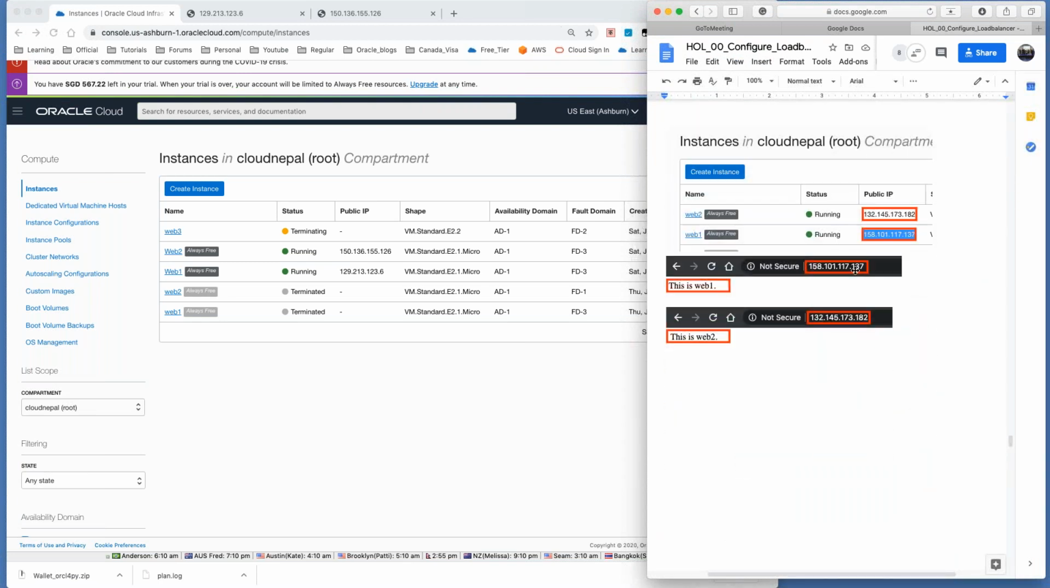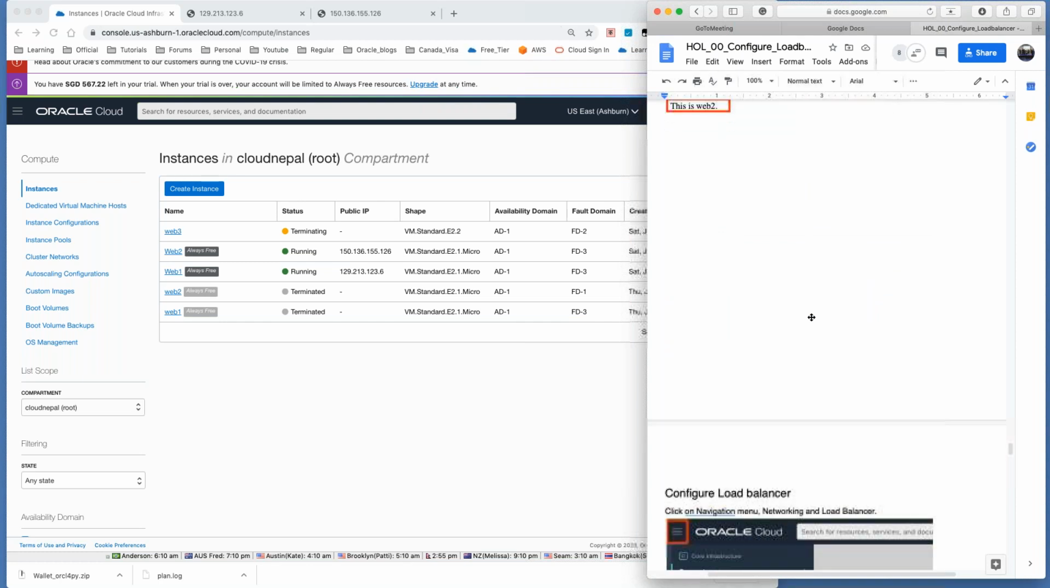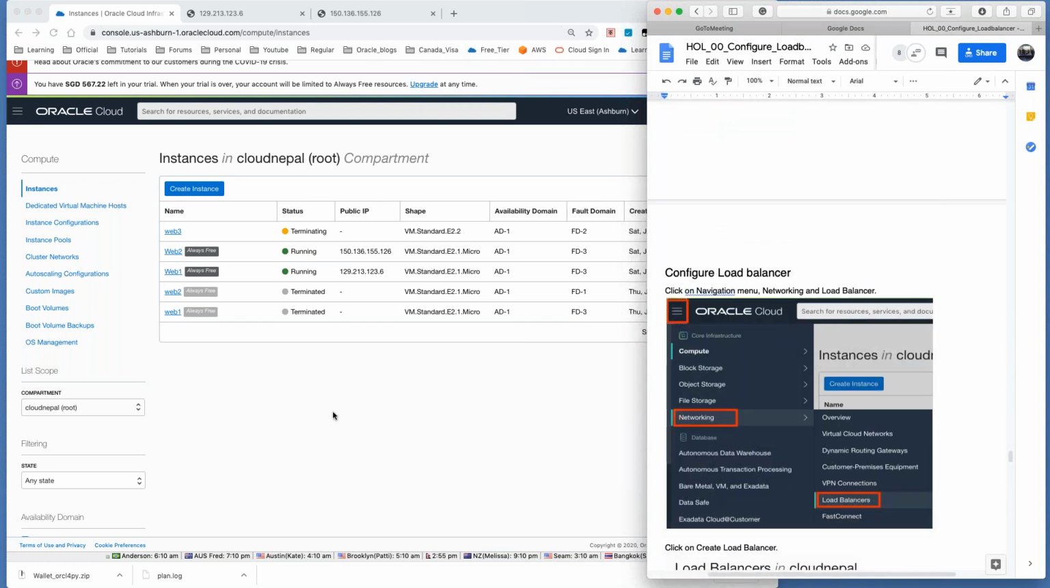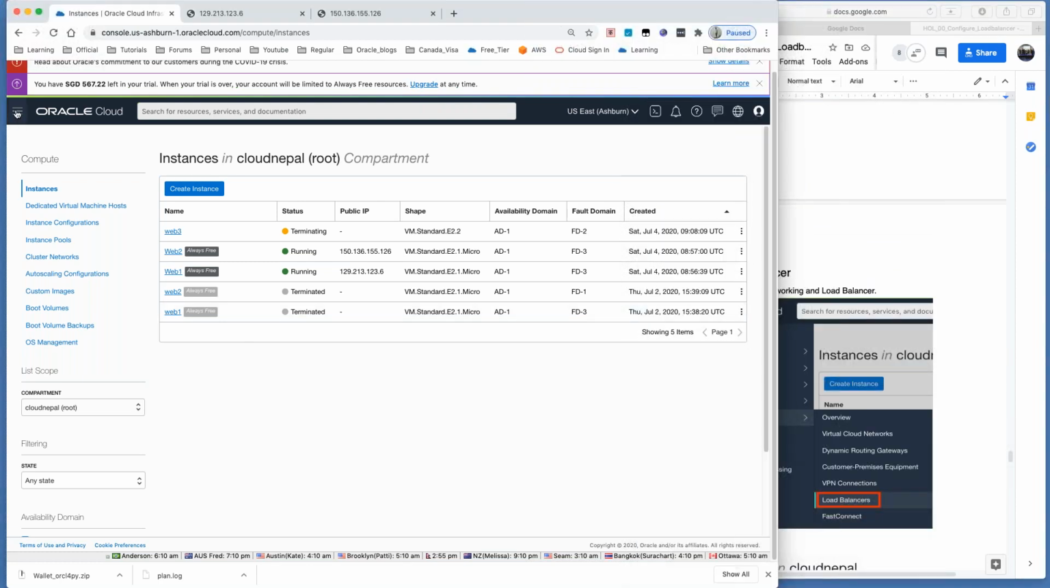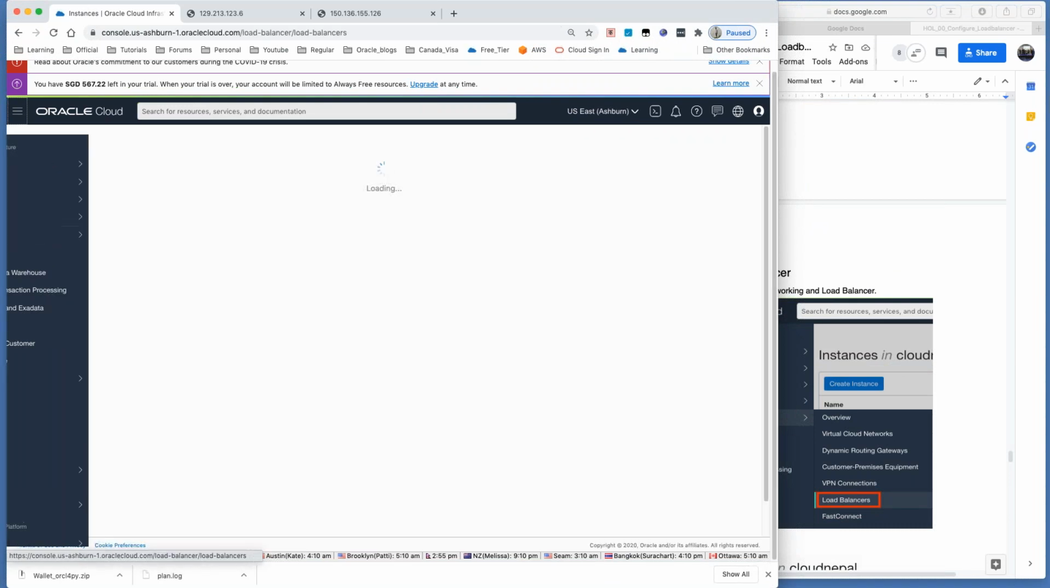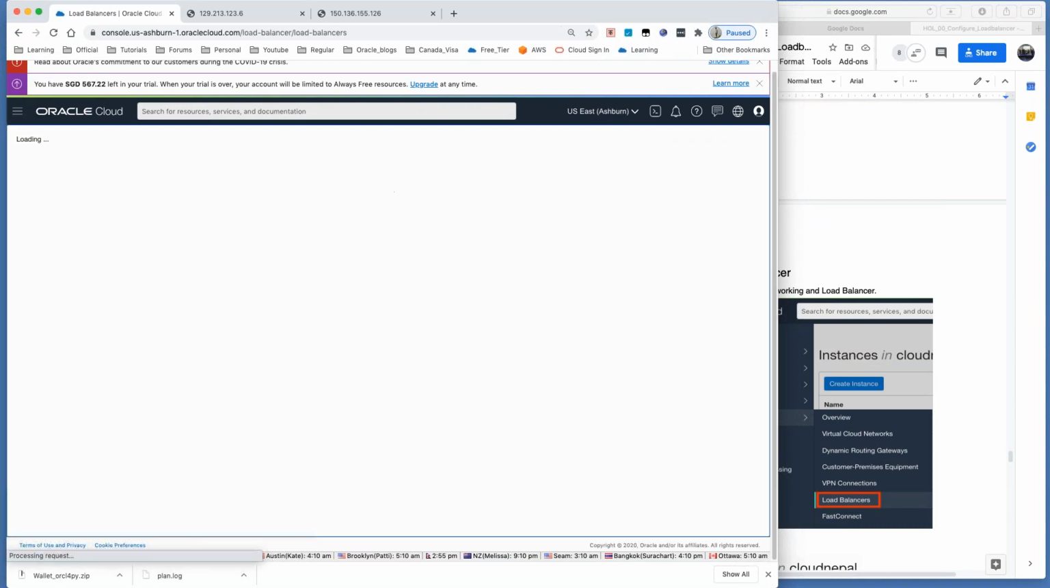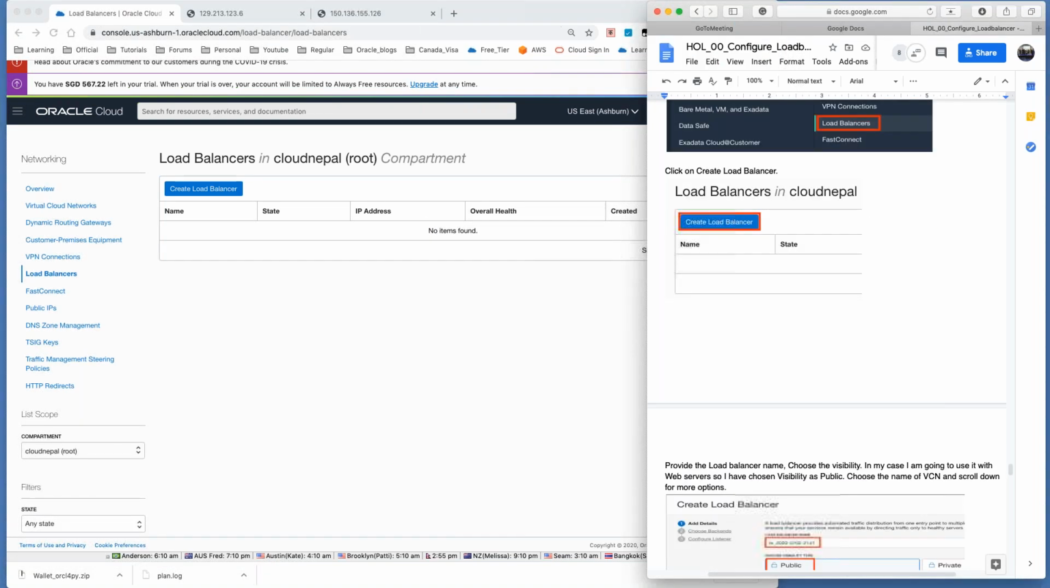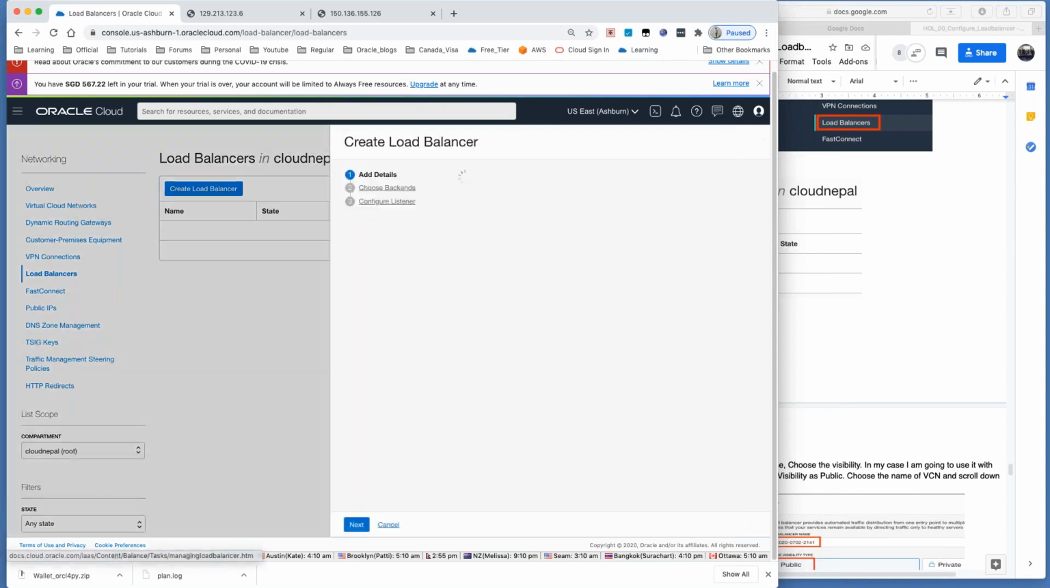We have created two compute instances and installed Apache over there, and we can see this is web 1 and this is web 2, messages from the different servers, right? After that, we will configure a load balancer. For that, click on the navigation menu, click on networking, click on load balancer. After that, click on create load balancer.